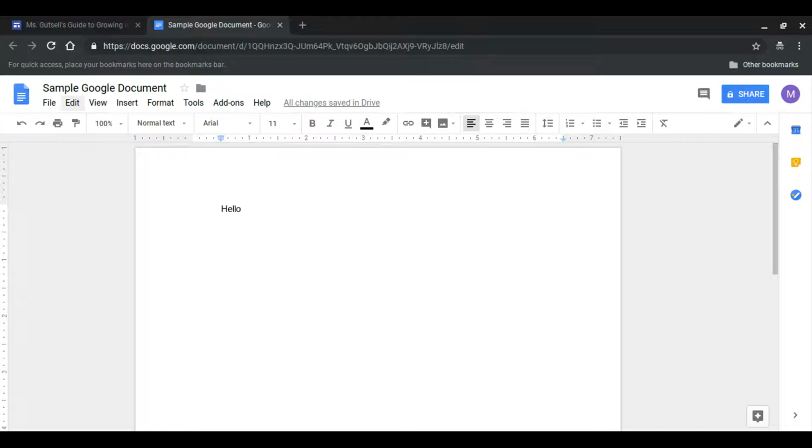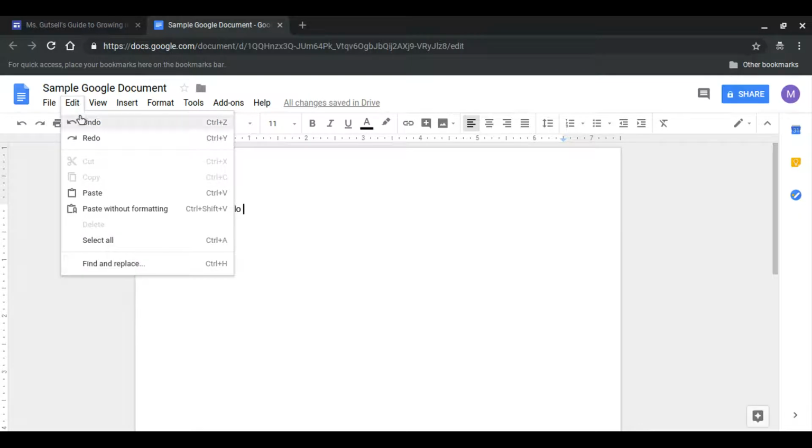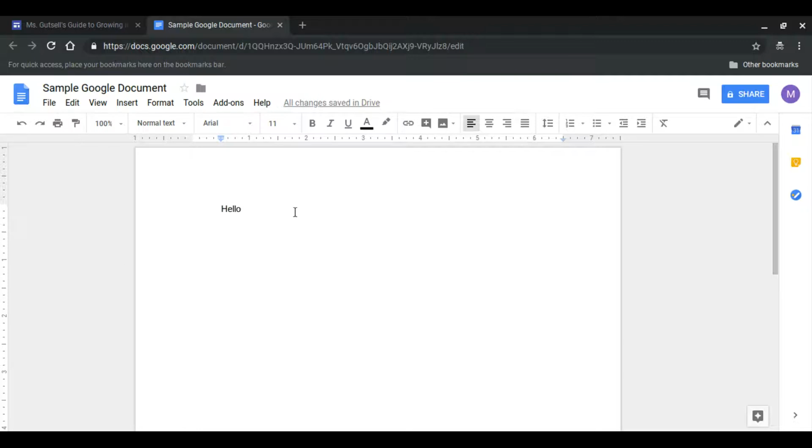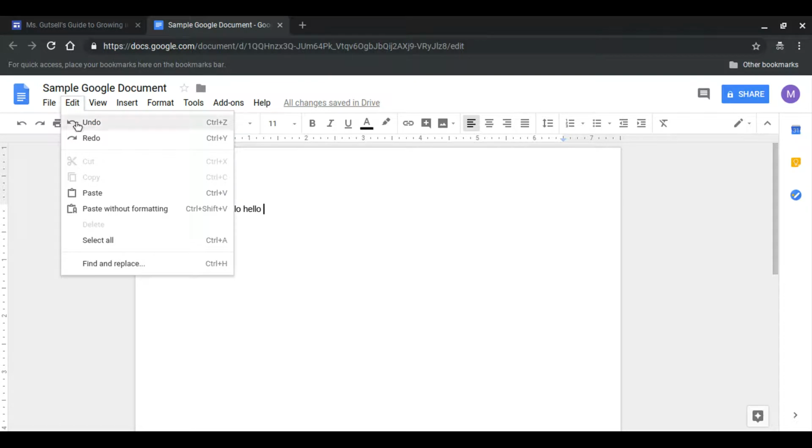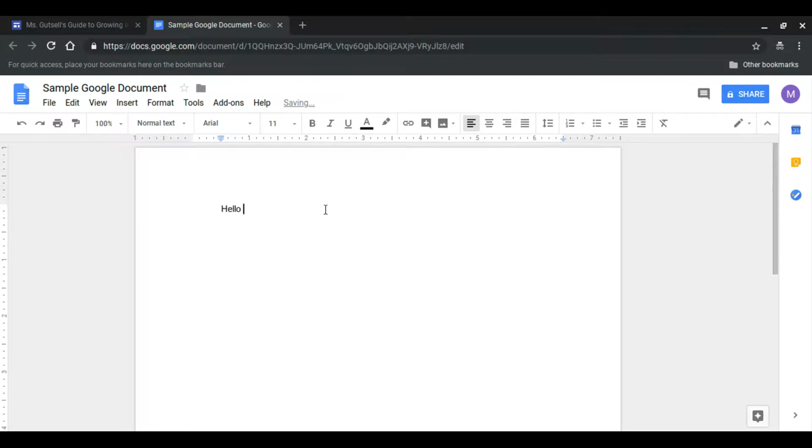To find undo, all one has to do is left click on Edit and then the undo button will be at the very top. So for example, let's say I type in another word, but I didn't mean to do that. I can click on Edit and then click undo in order to remove that word. This can also be used to remove accidental deletions or any other alterations to a Google Doc.